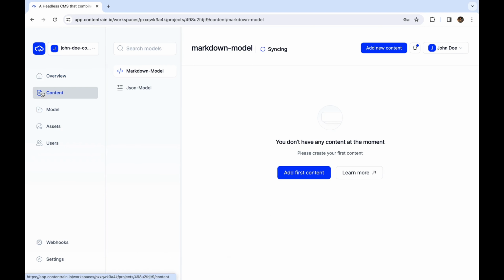Click Content on the menu. Here you'll see your models listed. Before adding content to a specific model, you can click on the model name and switch to that model first. Let's switch to JSON model.